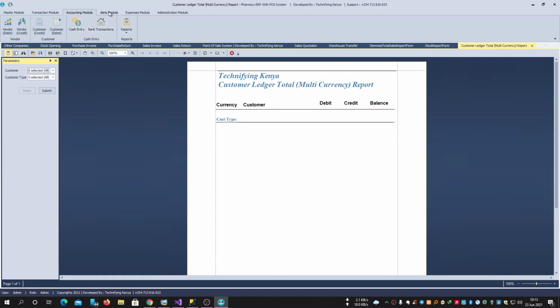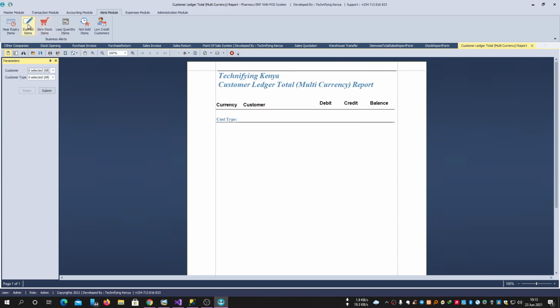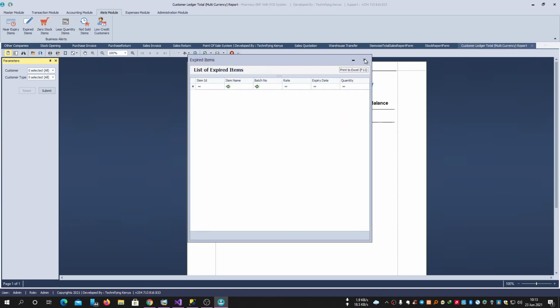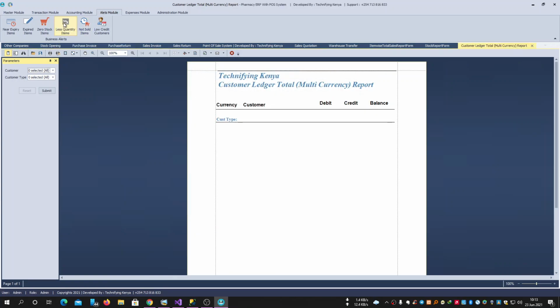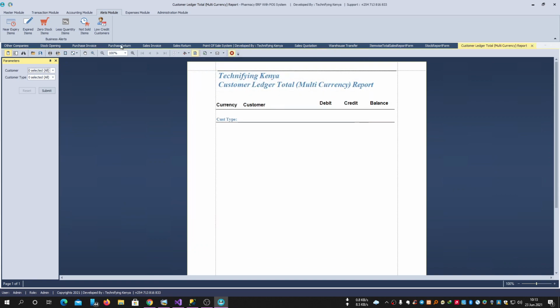You can go to the alerts module. Nearly expiry items, you can see them here, the ones that are almost to expire. Expired items, you can view them also there. Zero stock items, the ones that have run out in all the warehouses, or maybe one warehouse. Also less quantity items, you'll see them here. Also you can print the reports and everything there.